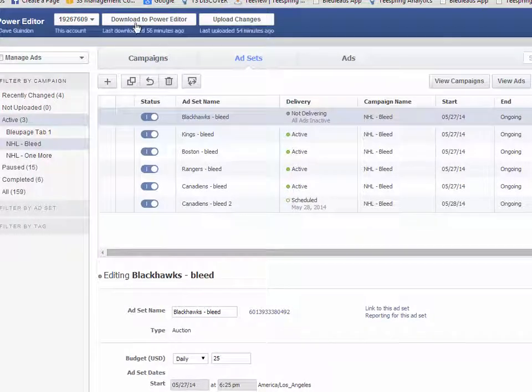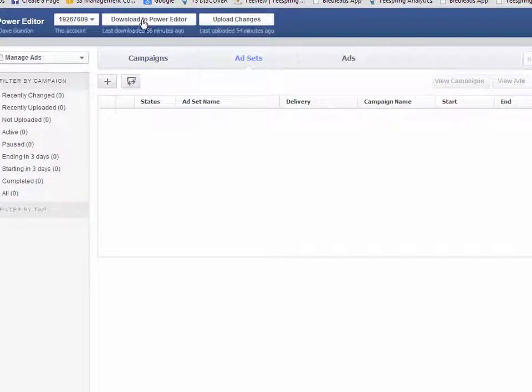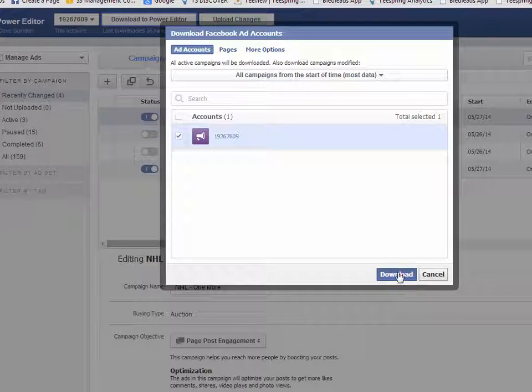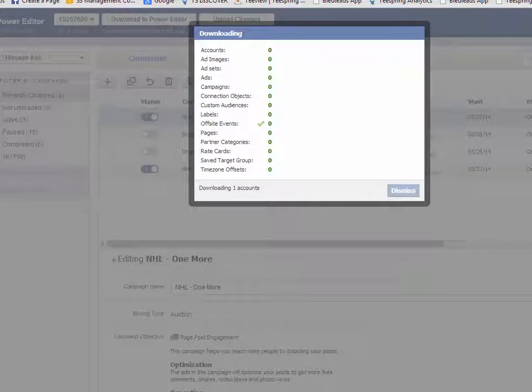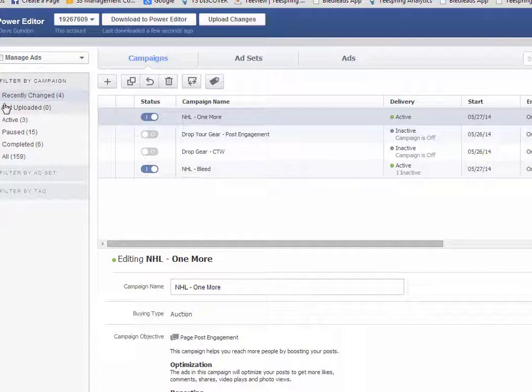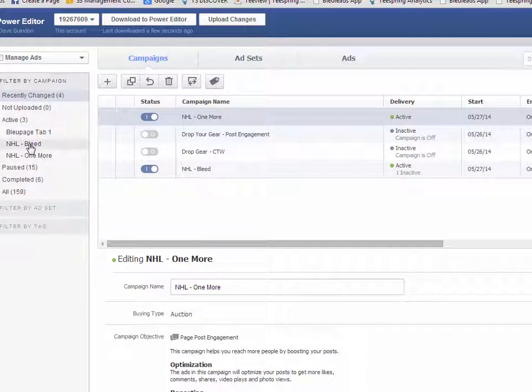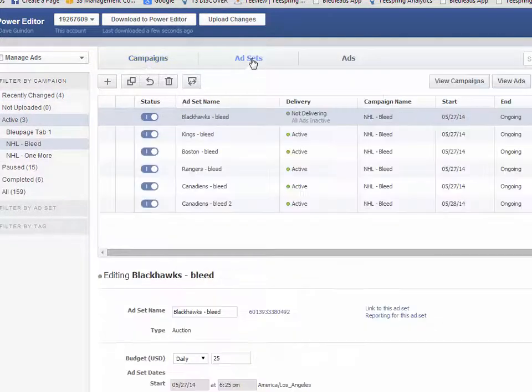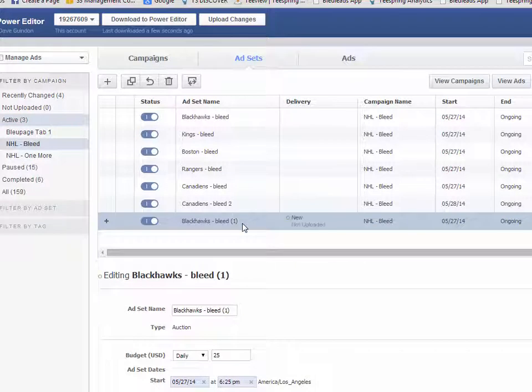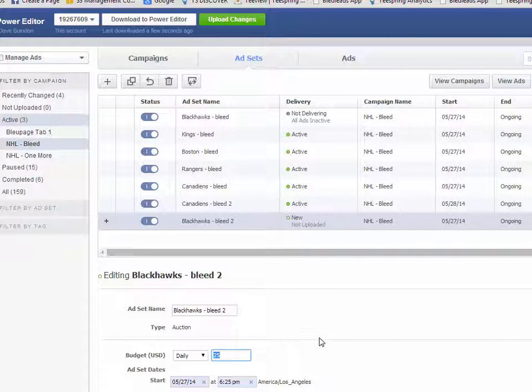So I'm just going to come in here and do a refresh. Download my info again. Let's go into my active campaigns. This is the bleed campaign. Look at the ad sets. I'm just going to take the one that I stopped because I was pointing to the other shirt that got suspended. So I'll take that one and duplicate it again. And I'll just call it Blackhawks Bleed 2. And I'm going to jack this up to 100.